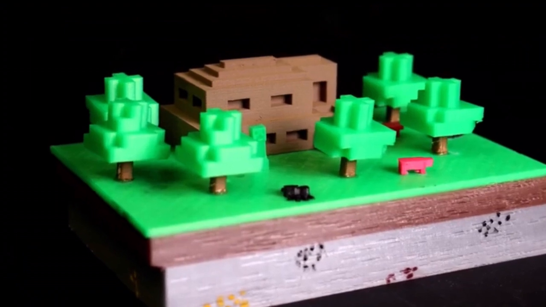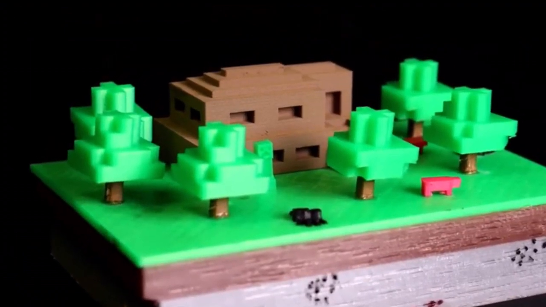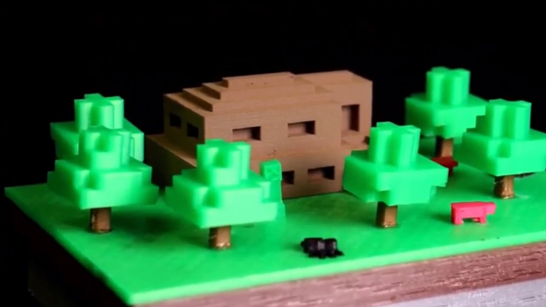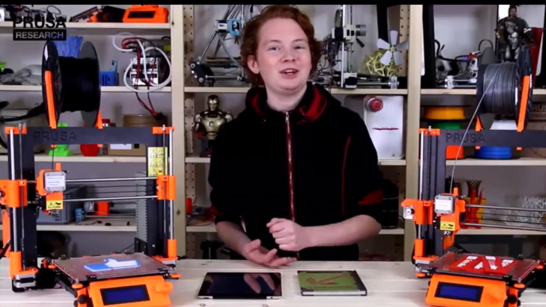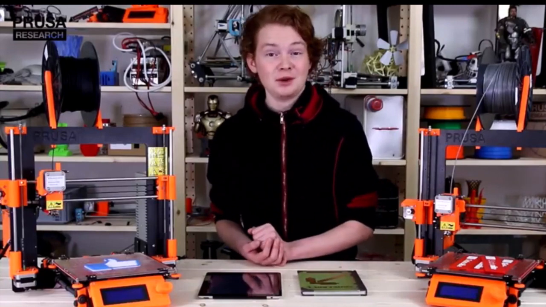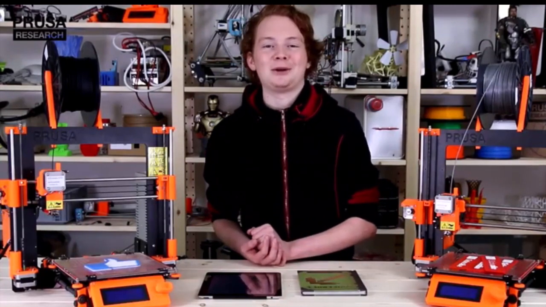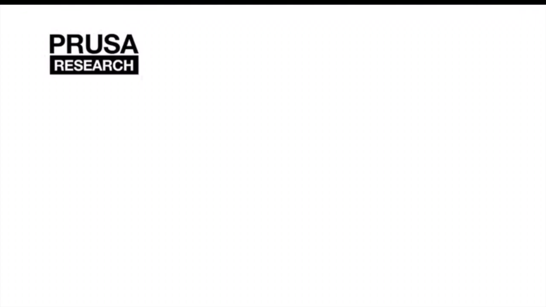You can create pretty much everything in Minecraft, although every model will be kind of boxy. The game suits simpler creations. And what have you printed from Minecraft? Show us in the comments, and don't forget to hit the subscribe button so you wouldn't miss upcoming videos.